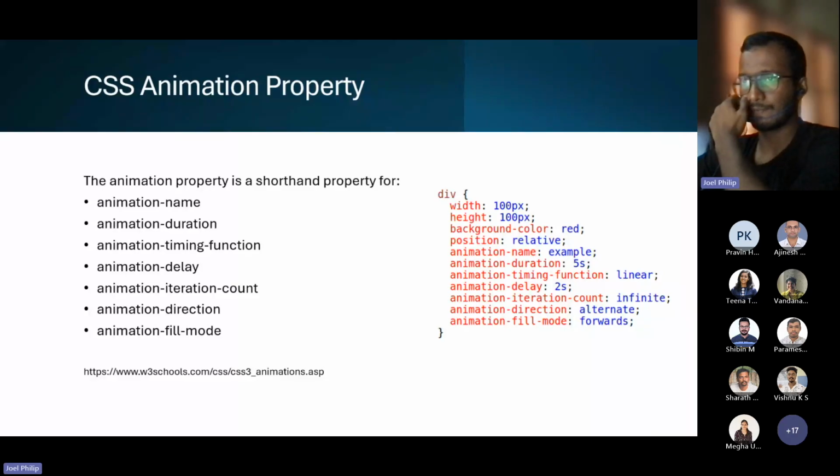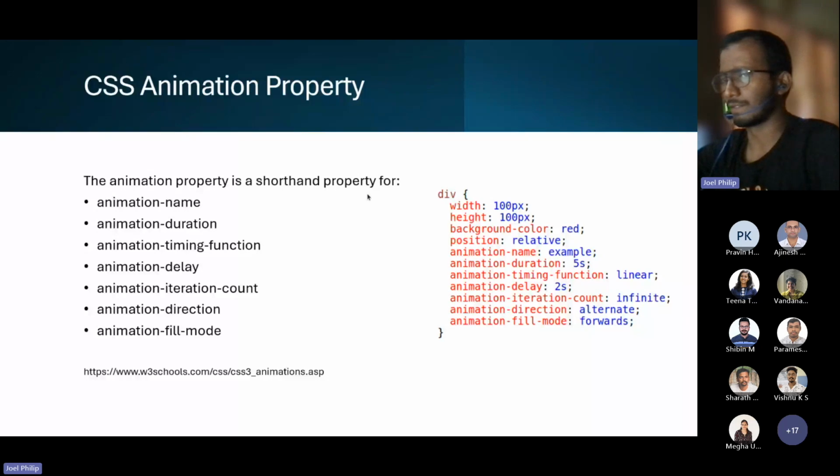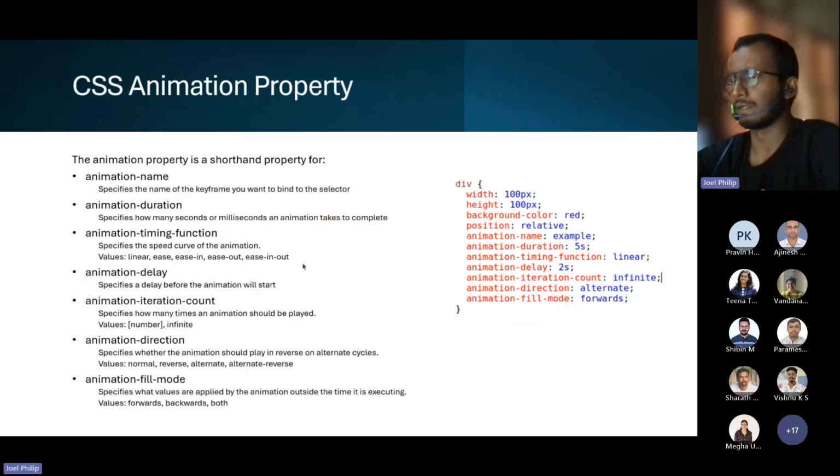The animation name and the animation duration, we saw it earlier. Then we have the animation timing function, and the delay, the iteration count, the direction, and the fill mode. So looking at all of these, I'll just show you a brief description of what they are and how they are used in the code. So the timing function, there are multiple functions available. They define the speed of the animation.